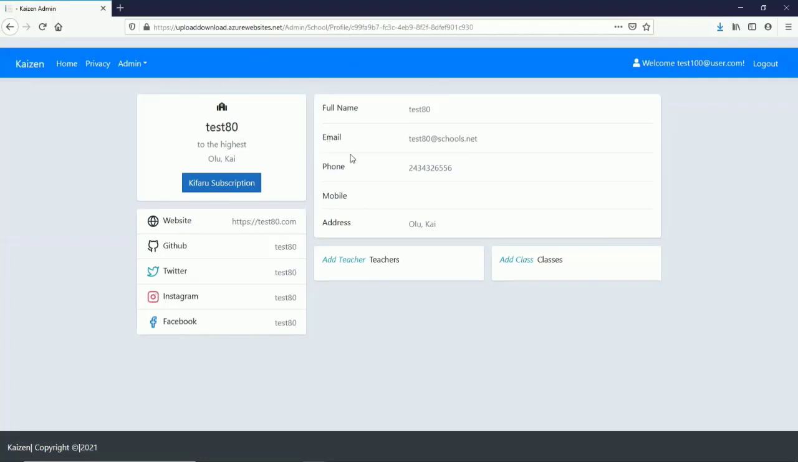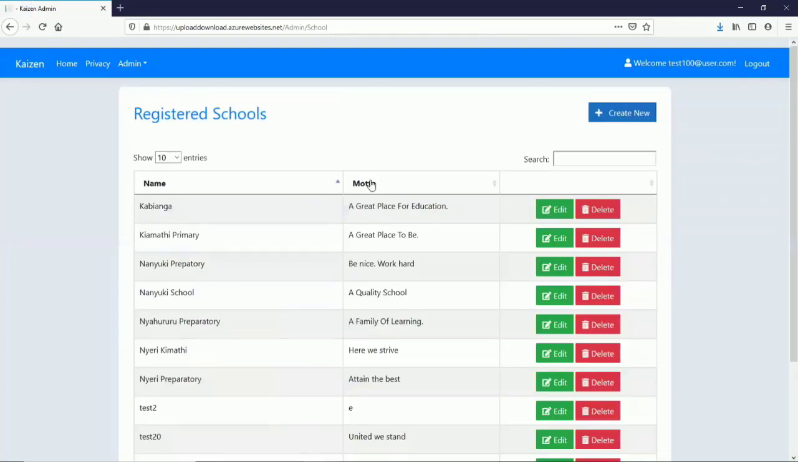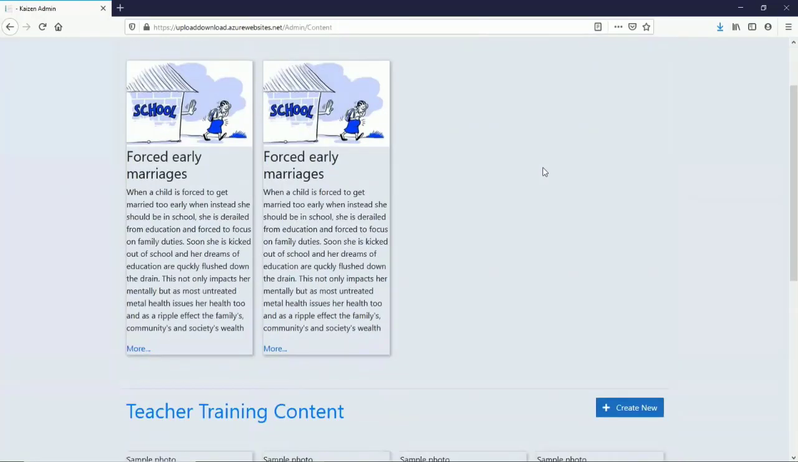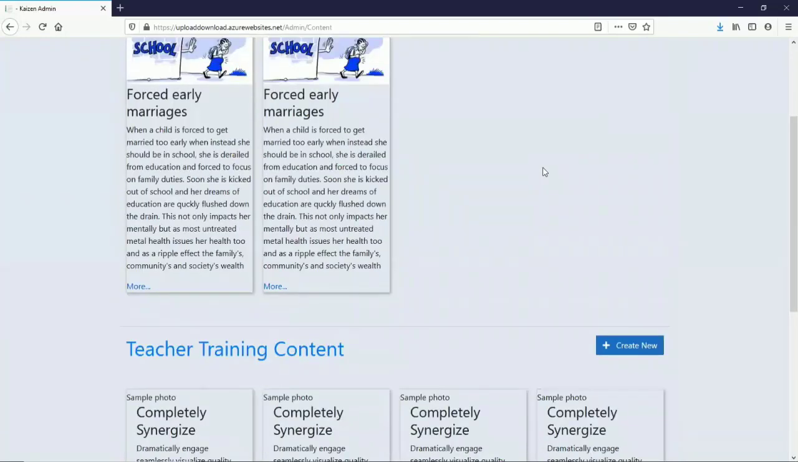Now from the admin dashboard, I can go to the admin drop down here. When I go to schools, I am able to see the list of registered schools. I'm able to create, edit, and delete any of the schools. When I go to the next selection, which is the content, I'm able to view the cultural practices content. I could also create new cultural practices content, and I'm able to view the teachers training content. So I could also create new teachers training content.